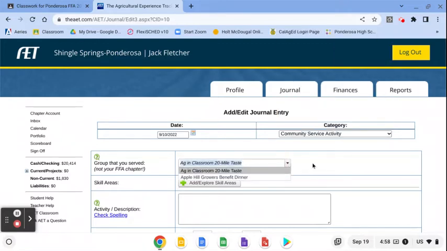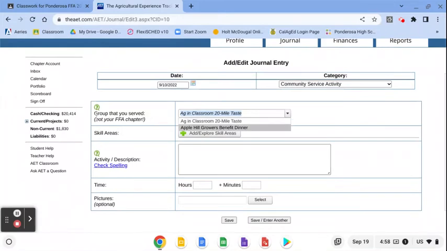This is the part that the state has gotten a little pickier about. It says group that you served, not your FFA chapter. So don't put Ponderosa FFA in here. You have to put who actually benefited from this activity. So in this case, this happened with the Caldor Fire too. And we decided that any service that you do for the Mosquito Fire or Caldor Fire, anything like that, that is not for a different organization, we're going to put under El Dorado Community Foundation.